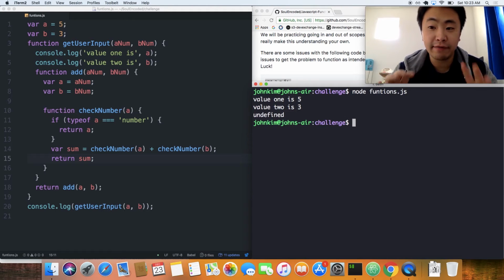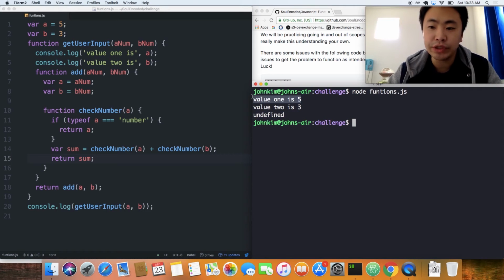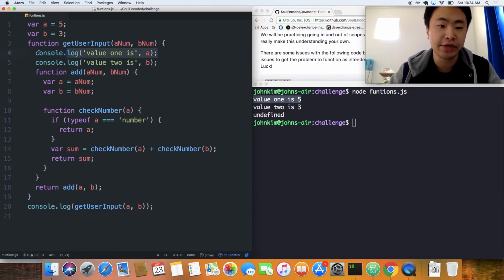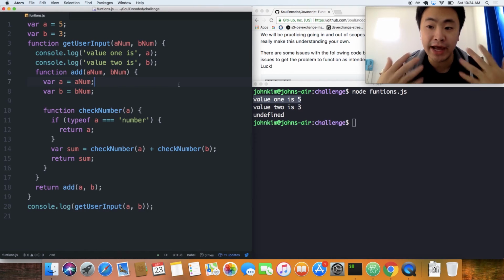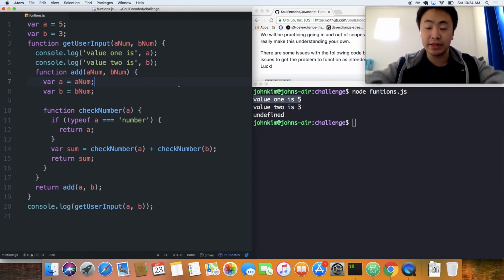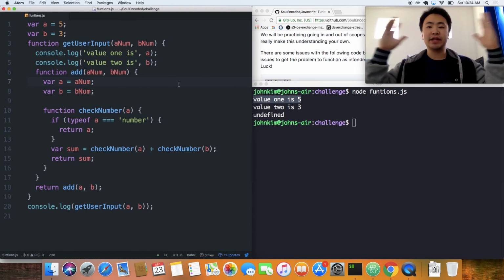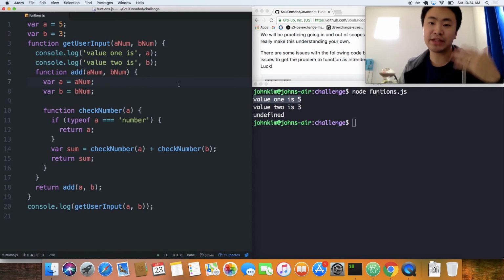Looks like we have fixed it, but there's this weird undefined log at the very end. So let's follow these logs and see where the error is occurring. Value 1 is 5, so that's over here. The reason why I put these logs here is to demonstrate how scope works: you can access variables from the global scope or the parent scope and inwards. So you could access things that are defined outside of your scope inside of your inner scope, but you cannot do it the other way. And that's why we're getting the reference error.